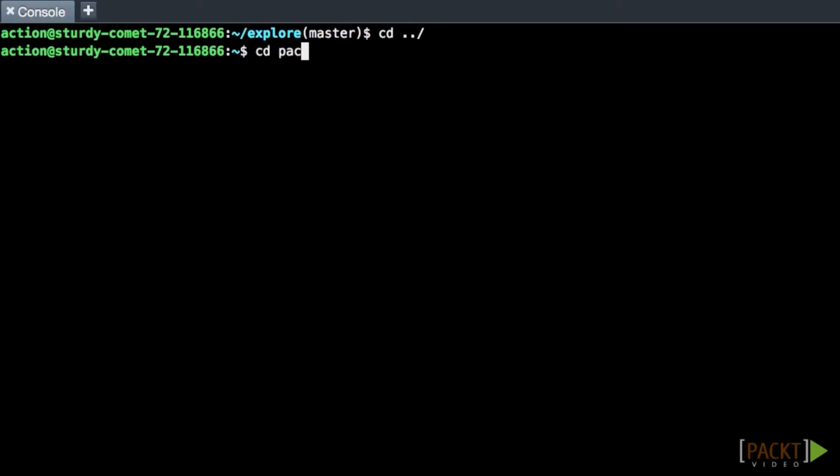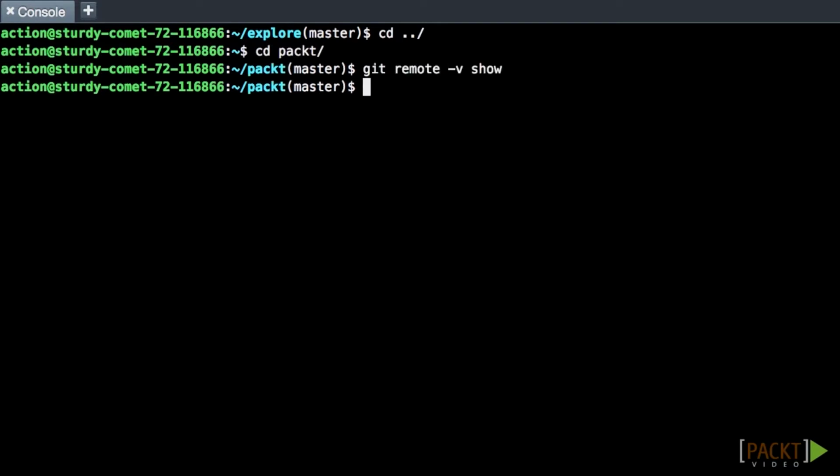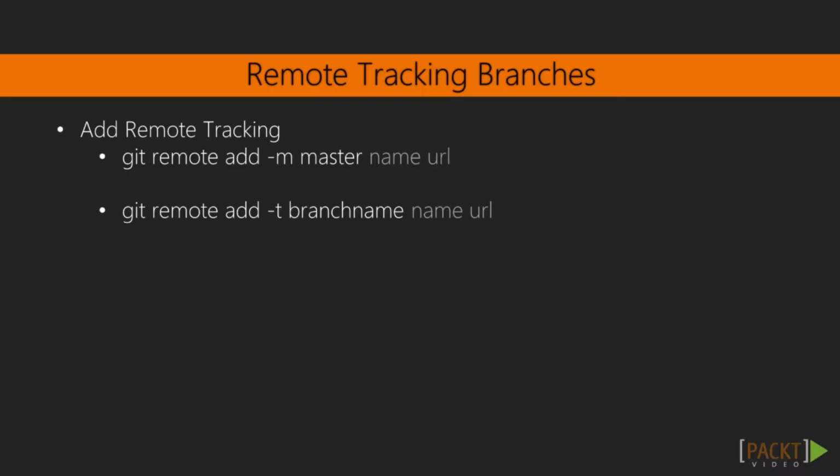Back to our packed repository. Follow along. Type git remote show. I prefer using the -v switch for verbose output. We have none at the moment. There are two primary ways to connect to a remote tracking branch, and it is through the familiar remote add command. Git remote add master and git remote add -t for tracking and the branch name.